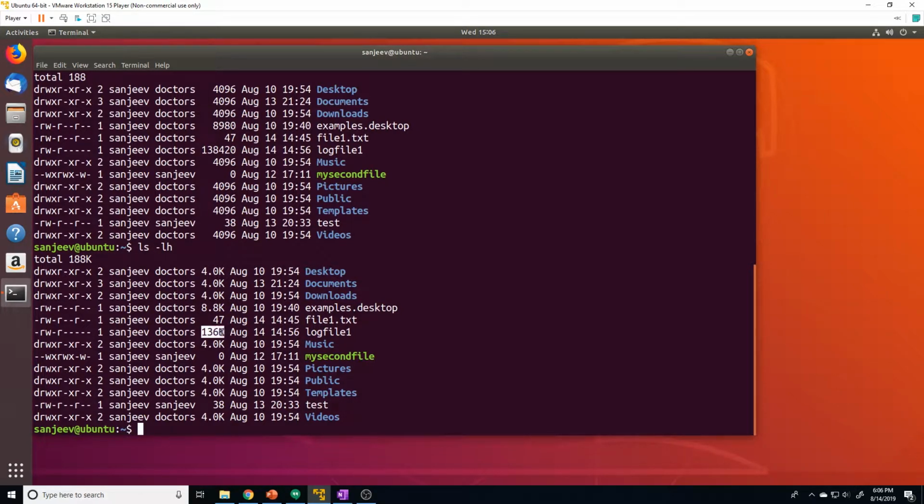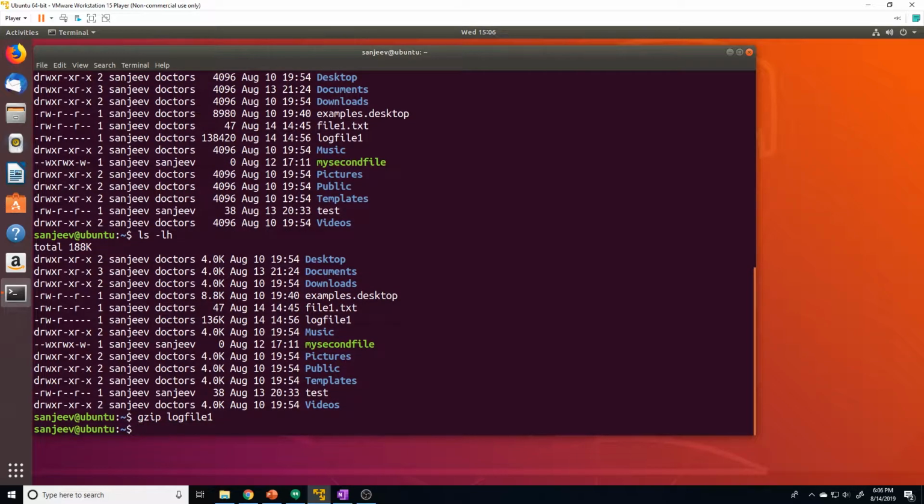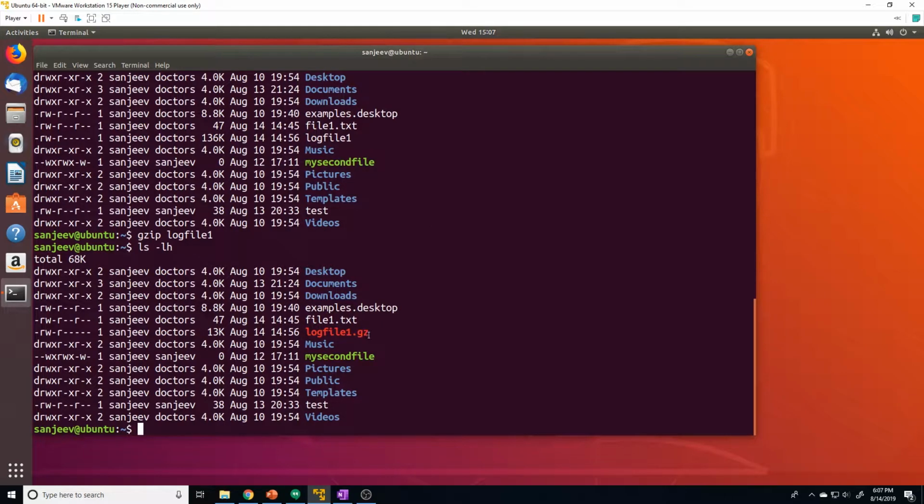So we have this 136 kilobyte file, and it's just a plain text file, and we can compress it using the gzip command. To use it, just do gzip and then the name of the file. So log file 1. And after we do that, if we do an ls -lh, you can see here it compressed the file and put it in a .gz format, and now it's only 13 kilobytes. So it significantly reduced the size of the file, which is great. That's ultimately what we want to do with any compression tool.